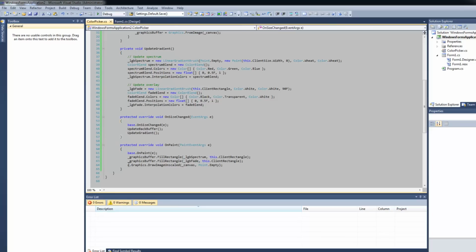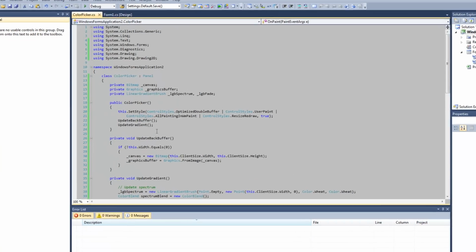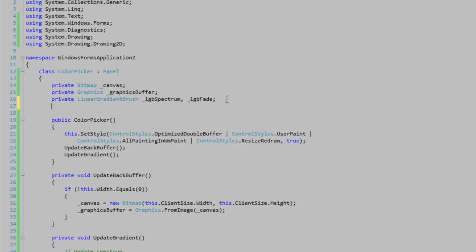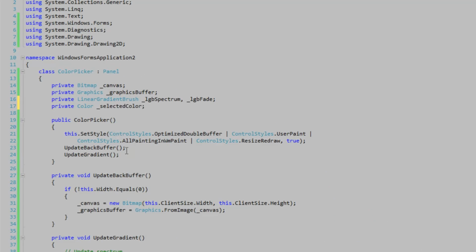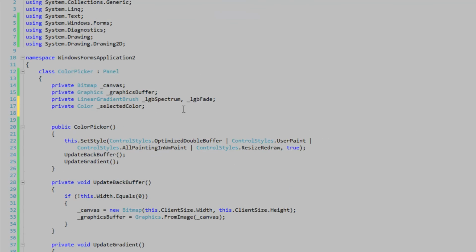Okay, now let's create some functionality to actually be able to select colors. So private Color selectedColor. The first thing that we're going to do is define a hook for an event. So public event, the event keyword is going to give the event handler or the delegate type an unsubscribe, subscribe kind of behavior, so we can hook to it effectively like every other event. So EventHandler, and we're going to call this ColorPicked.